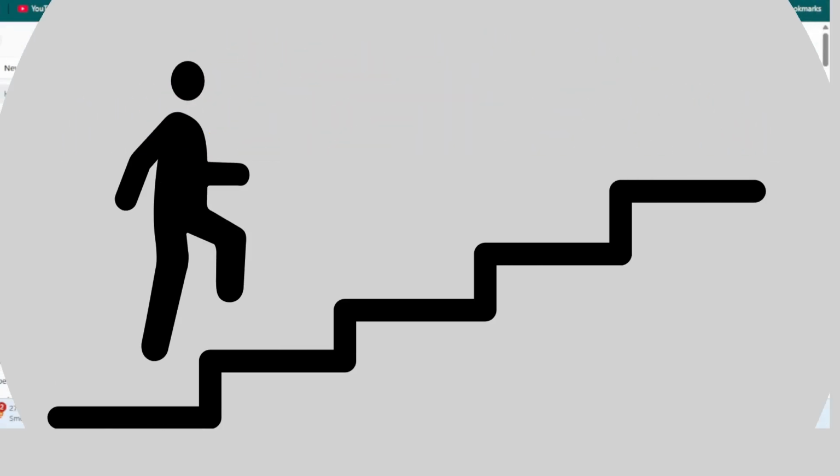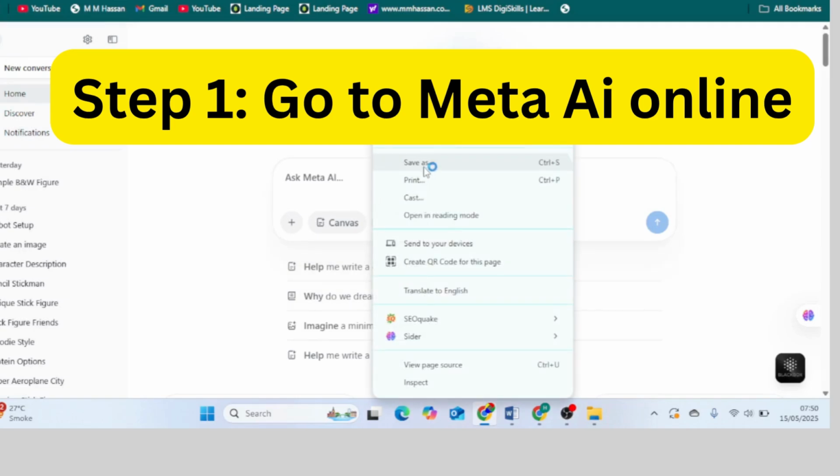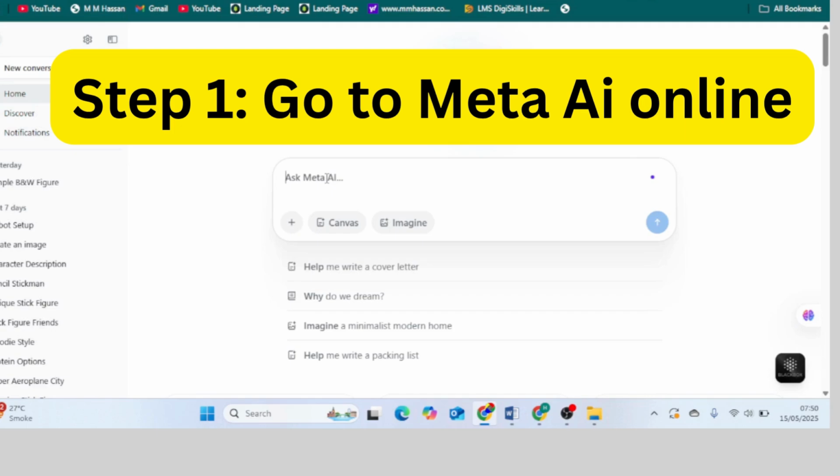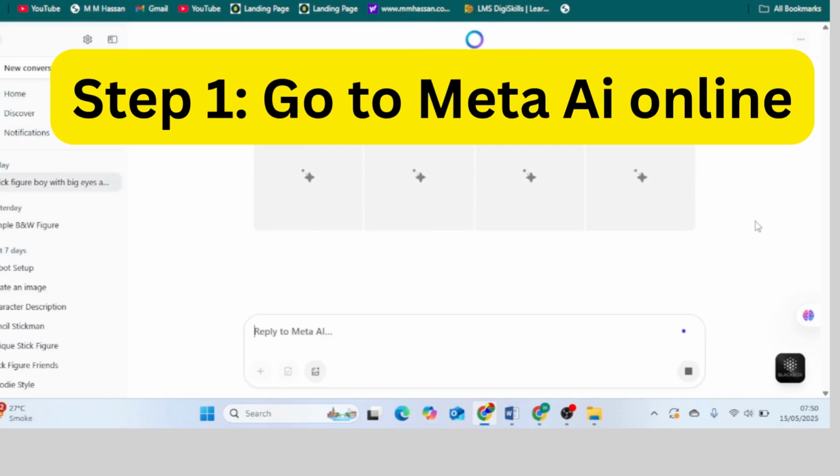Step-by-step method. Step 1. Go to Meta AI, Imagine. Visit https://imagine.meta.com. Login with your Facebook or Instagram account. This AI tool allows you to generate unlimited images with just text prompts.